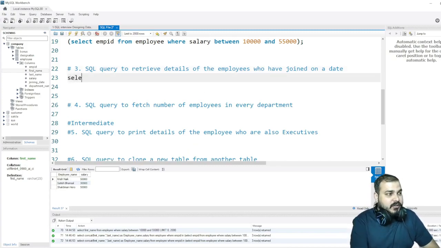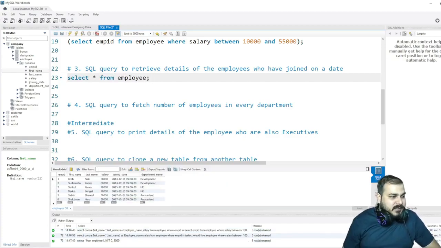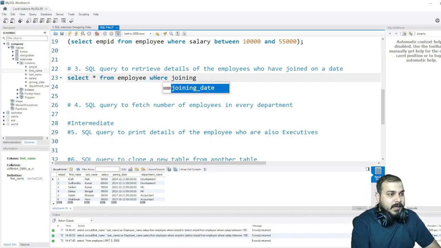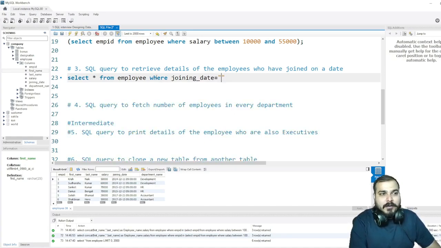Here I'm basically going to say select star from employee. Let's say I'm going to execute this. Here obviously you'll be able to see this joining date. So here what I'm doing, where joining_date. Here you can basically give the joining date information.